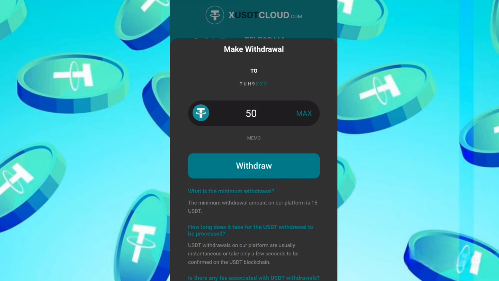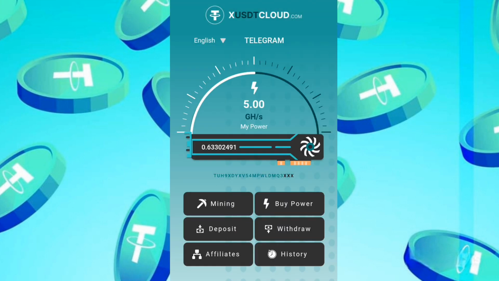Do you understand? So what you have to do on this platform is sign up, start mining, buy hash power if you want to, refer your friends to earn higher, and that's basically it. You place your withdrawal and you've made free USDT from this platform.